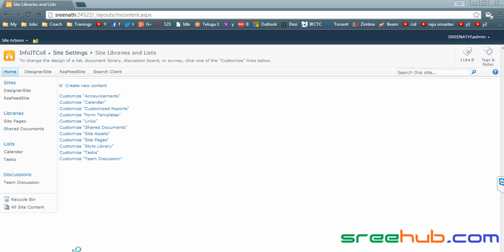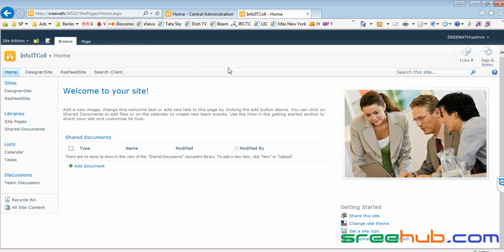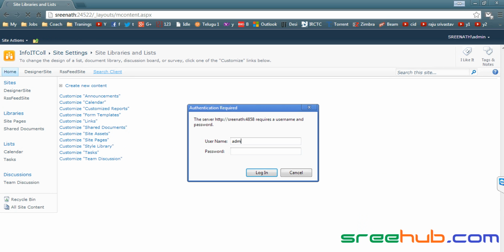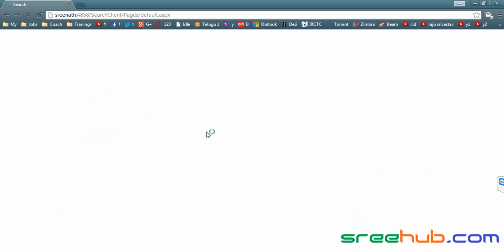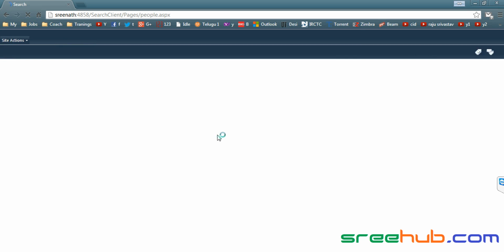Now, once everything is ready, what is happening here? Once all your site is ready and you are done with all the settings, when you go to your search center, here again you have something called predefined settings. You can also make some settings in your search client, which is like this. If you go to search client here, you can see either you can search your site or search your people, right?